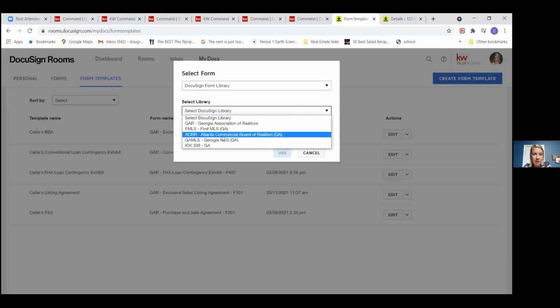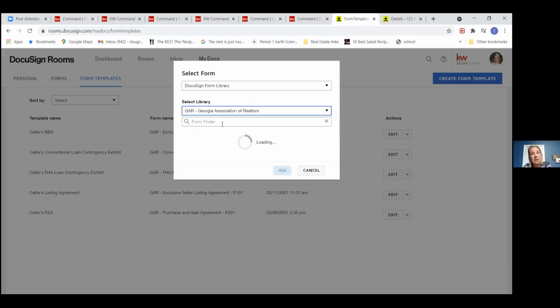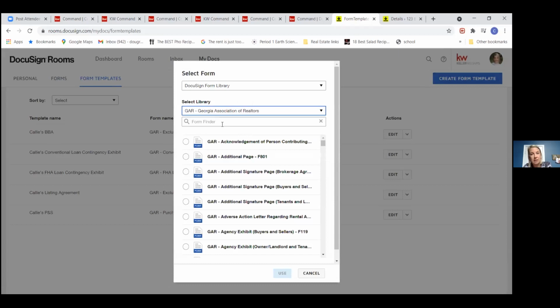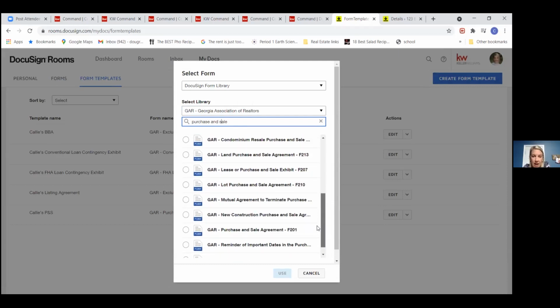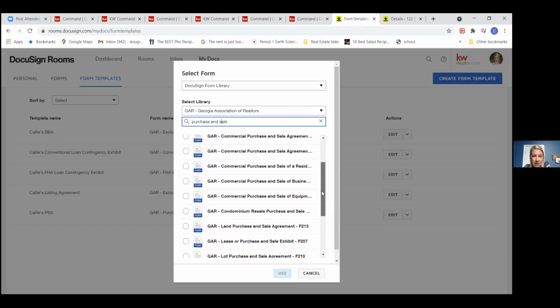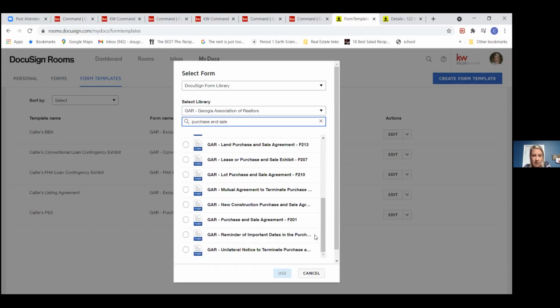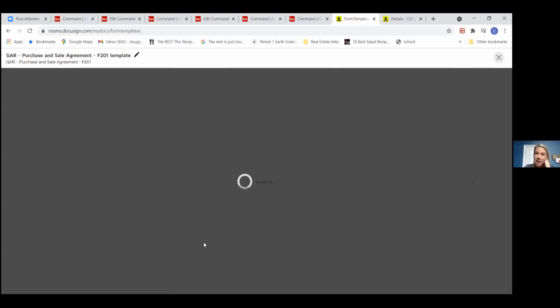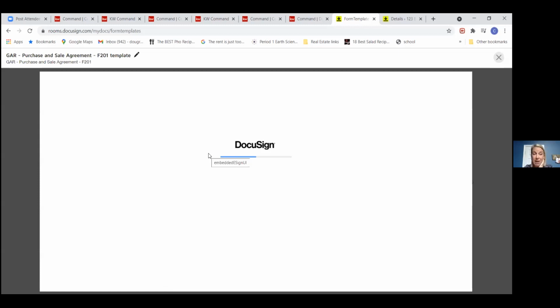Again, you're going to pull it from GAR Forms, and then you're going to look for whatever document you're looking for. Here we go. Since I've already done the regular purchase and sale agreement, I'm just going to do it again. I can add it again. Once you select that document, it's going to bring that document up here for you to input.